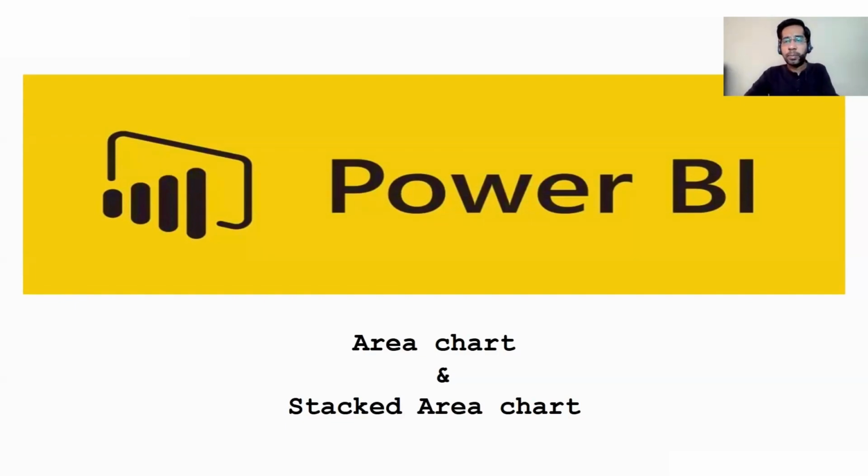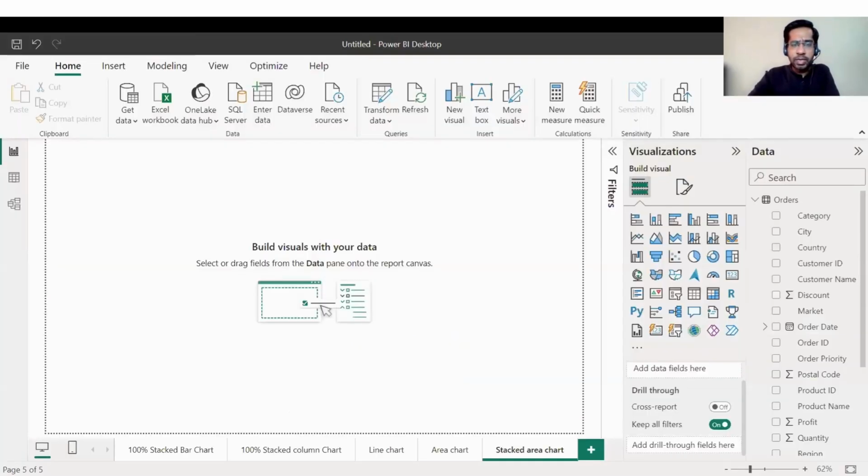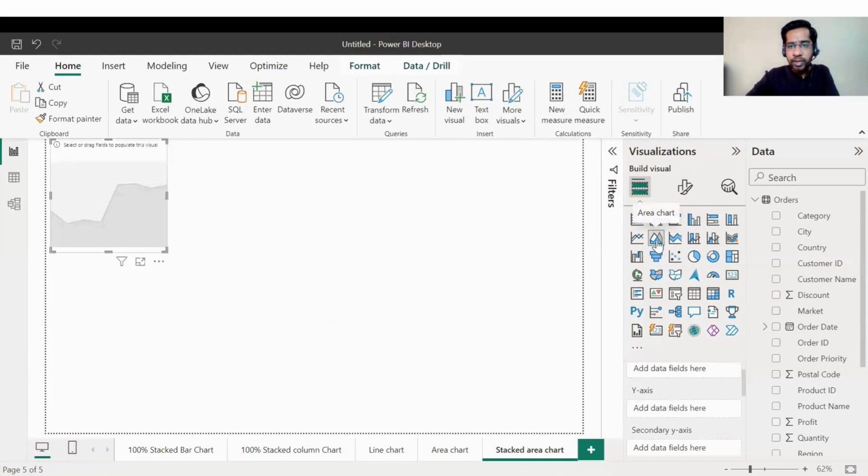So to create the stacked area chart or the area chart, the process is quite similar to that which we were following in the line chart. Again, you have to go to the top of any visual and click on it. Here you can find the area chart. Just beside it is the stacked area chart. So you can just expand the visual.